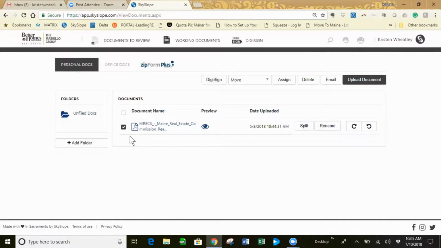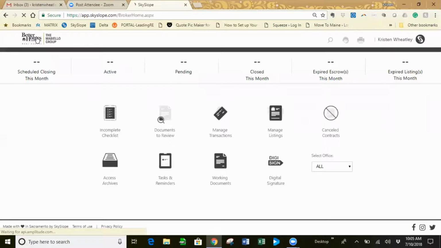But to show you the ins and outs of exactly how to tag documents, we'll start back over here at the login. And I am going to go back to working docs, but I just wanted to review where that is. So I start over here, of course, at the home screen. I'm going to click on my working documents.